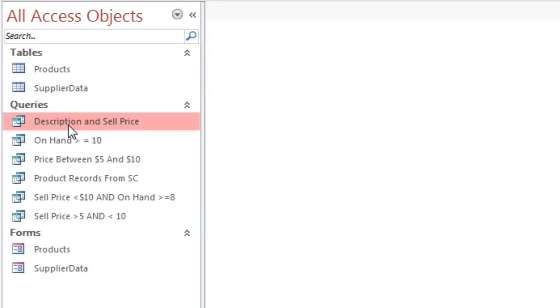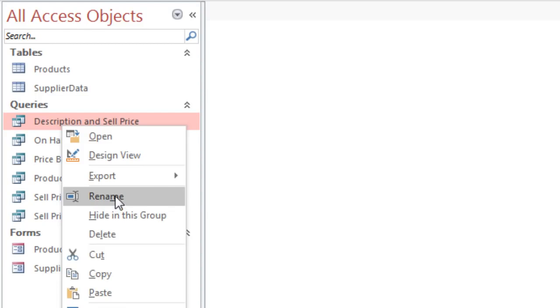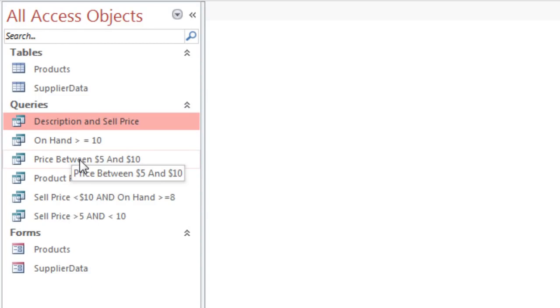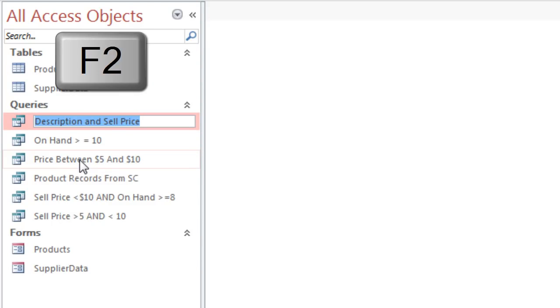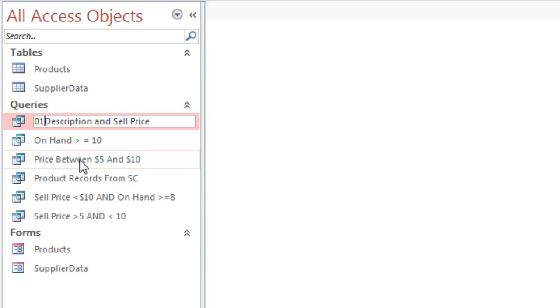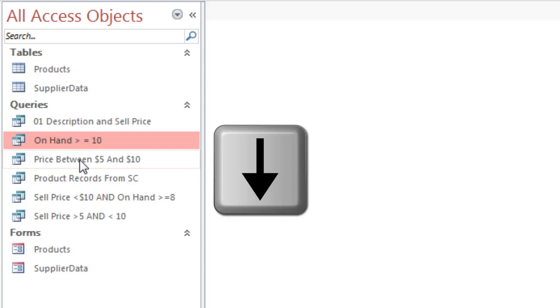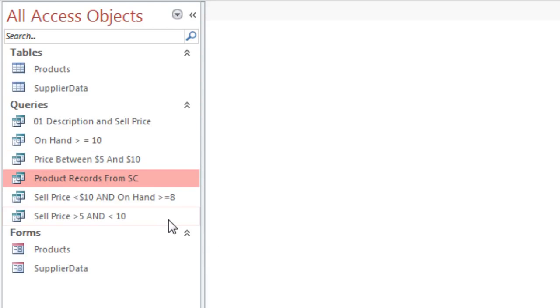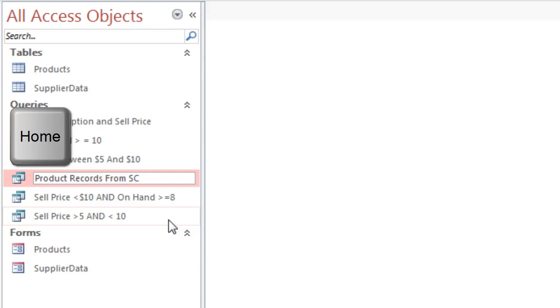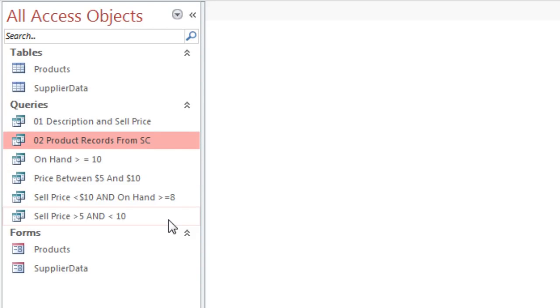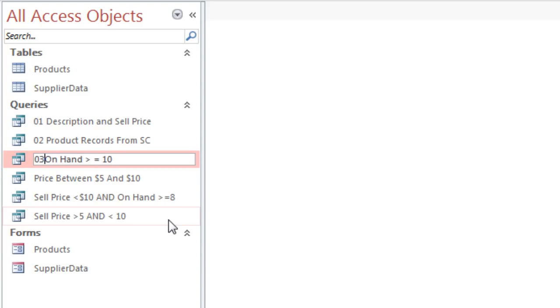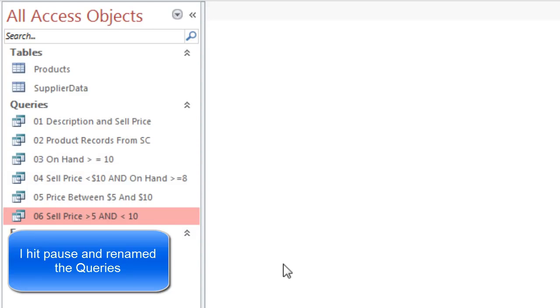Description and sell price was our first query. So I'm simply going to click on it. We can rename it, either right-click, rename, or the keyboard, just as we used in Windows Explorer for renaming files and folders, F2. I'm going to use the Home key, 01, space, and Enter. I'm going to down arrow to Products, Records from SC, F2 Home, 02, space, and Enter. Down arrow to On Hand greater than or equal to 10, F2 Home, 03, space, and Enter. So we're totally allowed to rename queries.